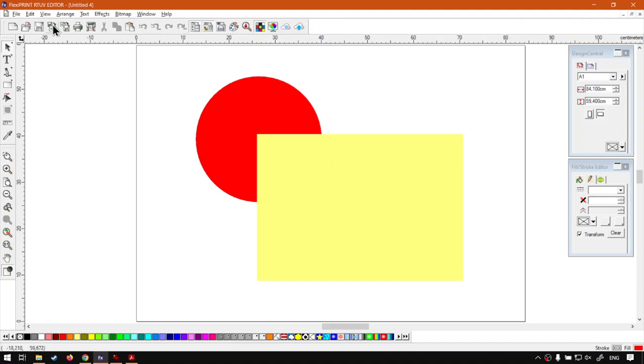So we've got the two features. We've got our import, which is if you want to bring any type of graphics into the program. And then we've got our export, so if you want to export stuff you've designed in here. You could also import, change elements and export it again. That is also possible.